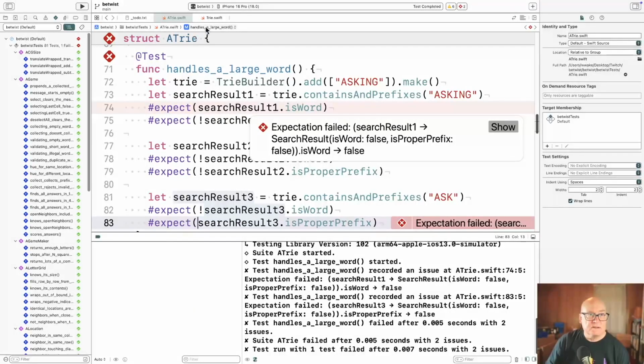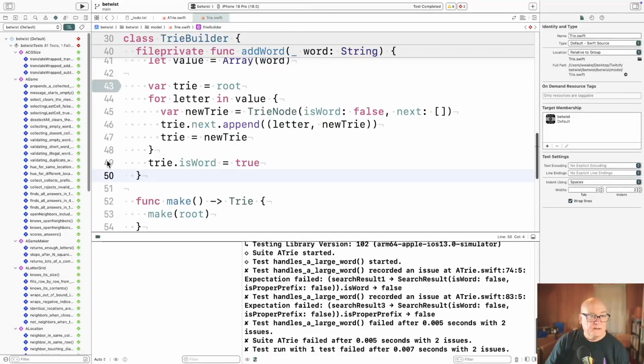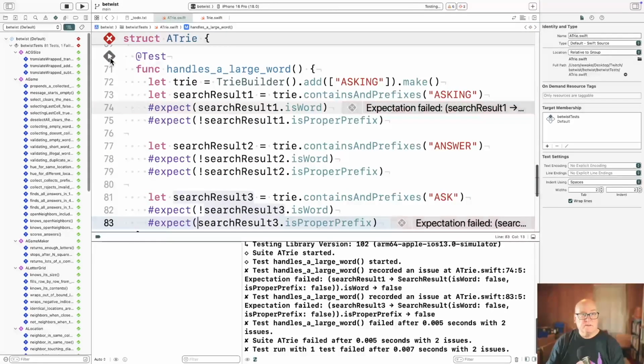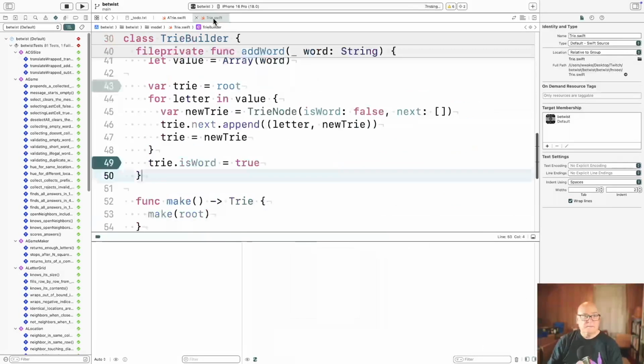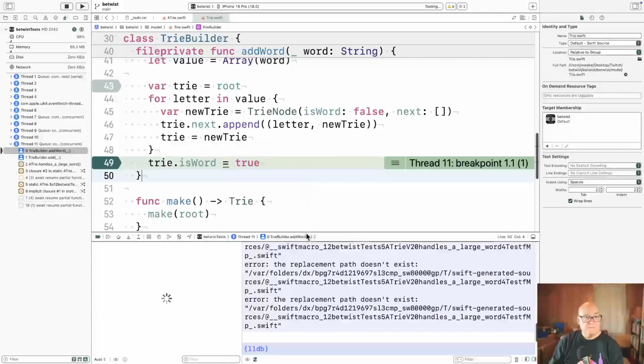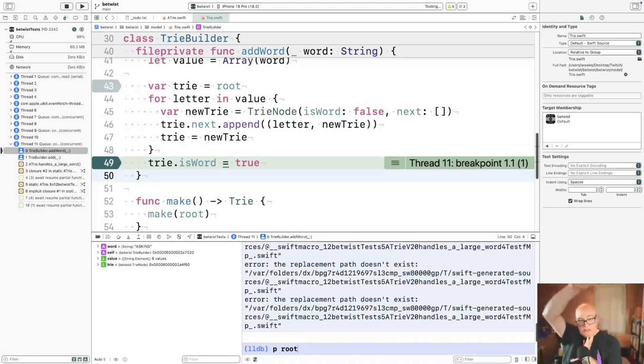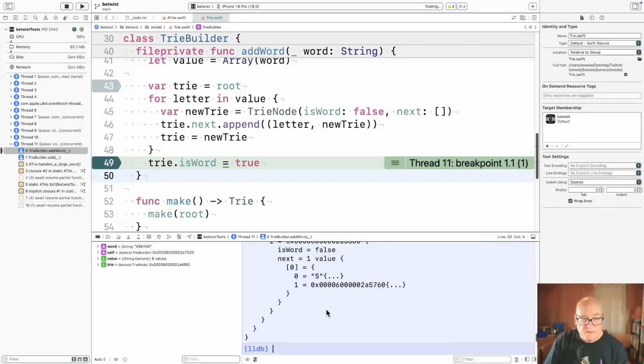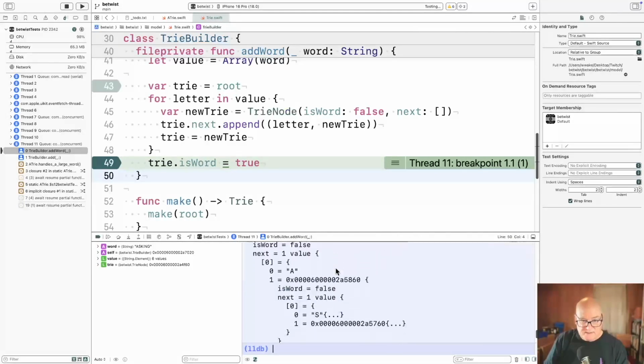Okay, let's break again. I guess I want to get down here and see what the root looks like. Hopefully it's a big long chain. A to S to K to I to N to G. He doesn't want to show me the rest, or he doesn't have it.